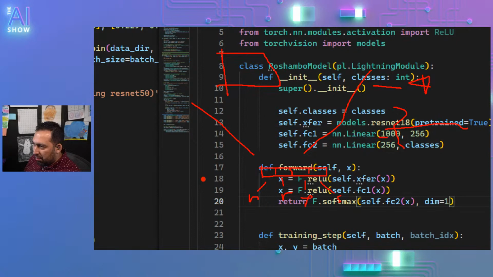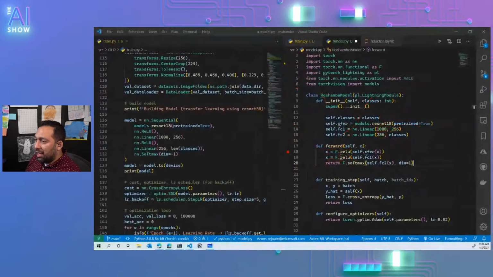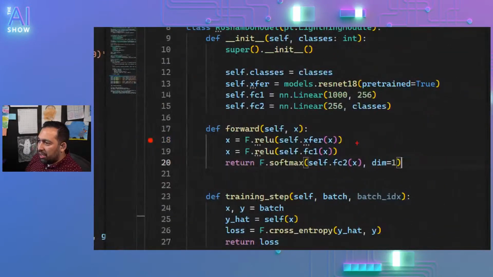It'll run a linear model over the 1,000 nodes that come out of ResNet, scrunch them down to 256, and then from 256 scrunch them down to the number of classes. That's what's happening. And the way that it does that is through the forward function. So if you give it the x, it's basically going to run the transfer learning over the x, run the ReLU over it, put it to x, then do this again, and then softmax at the end.